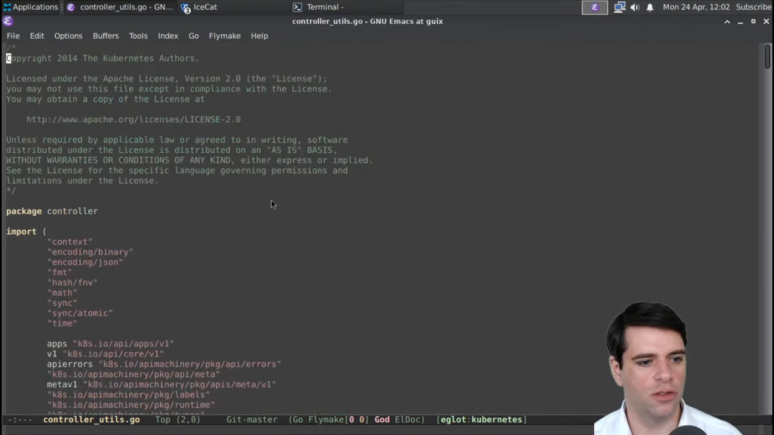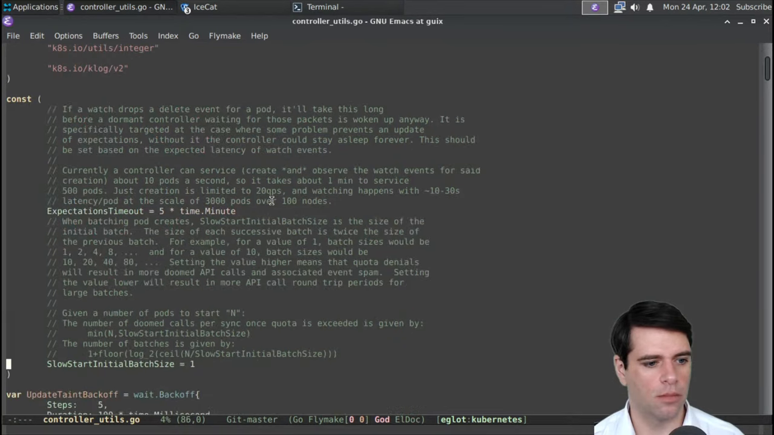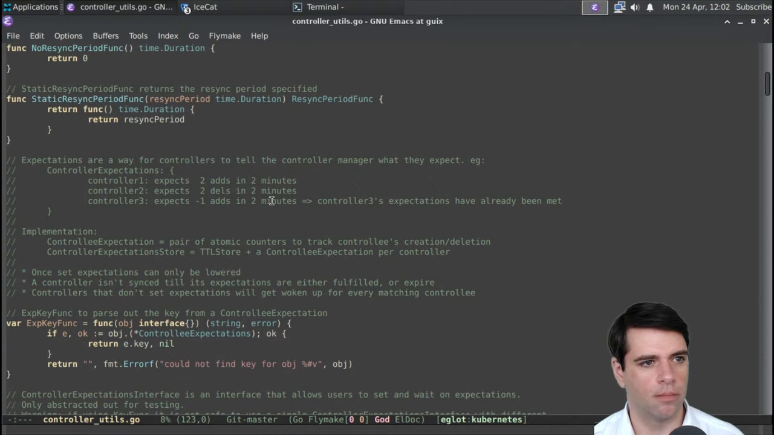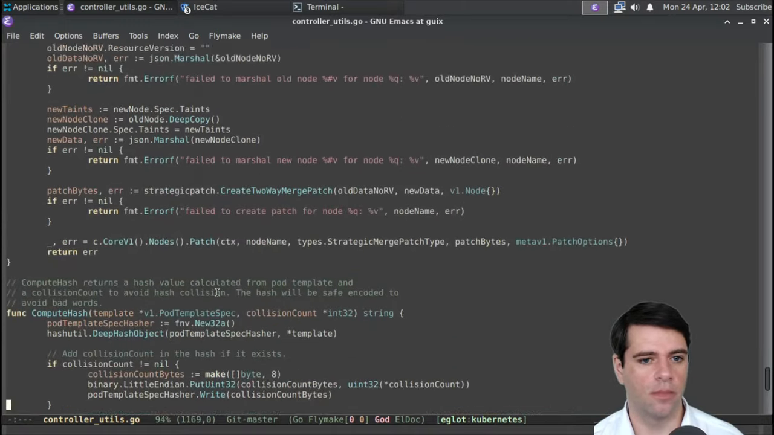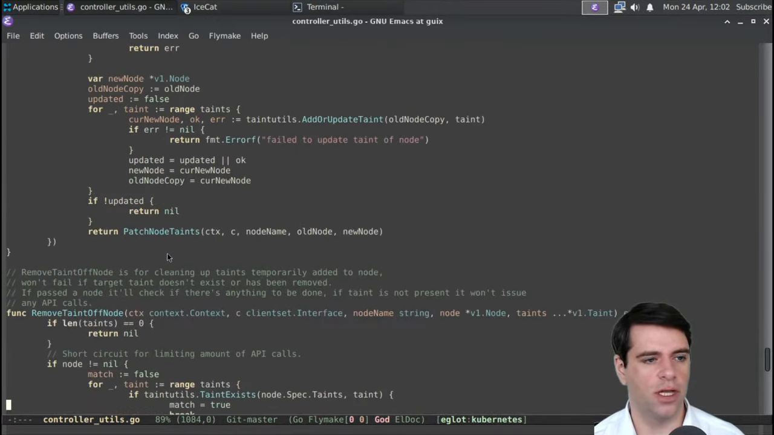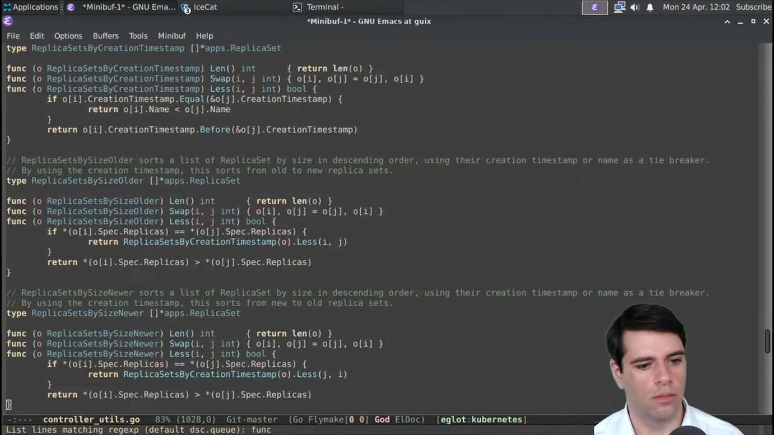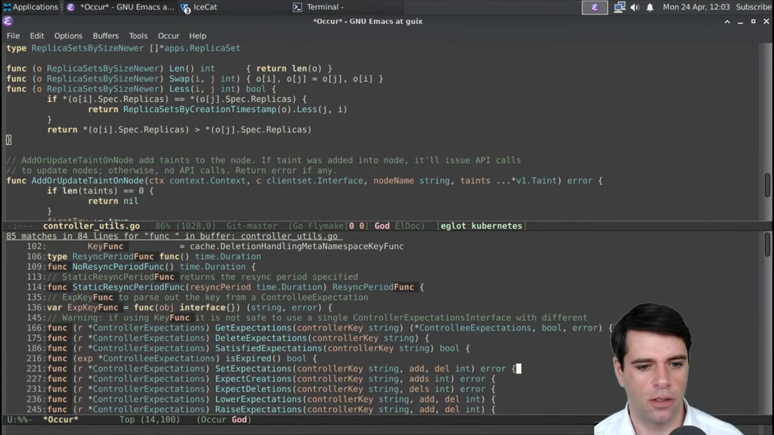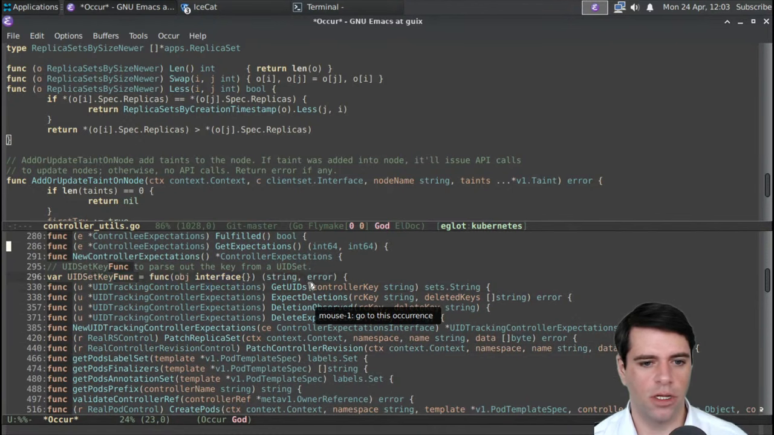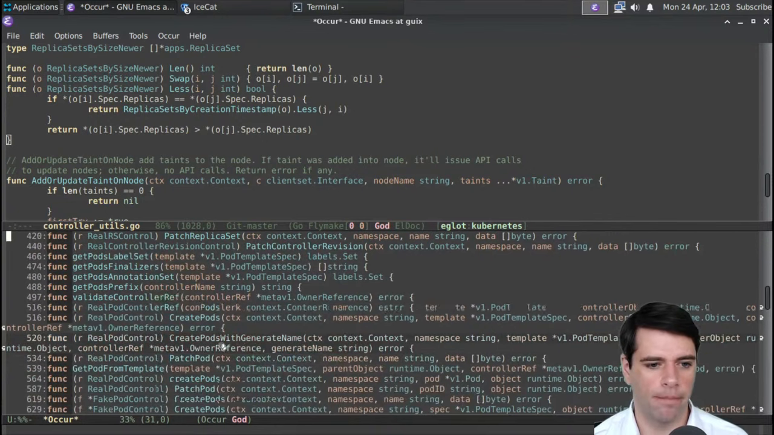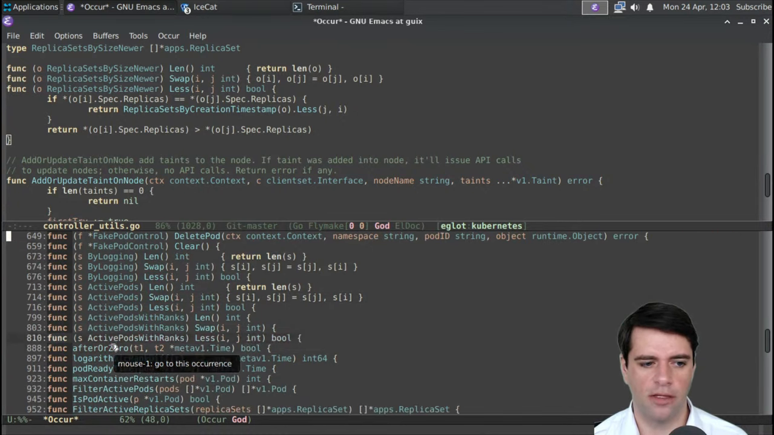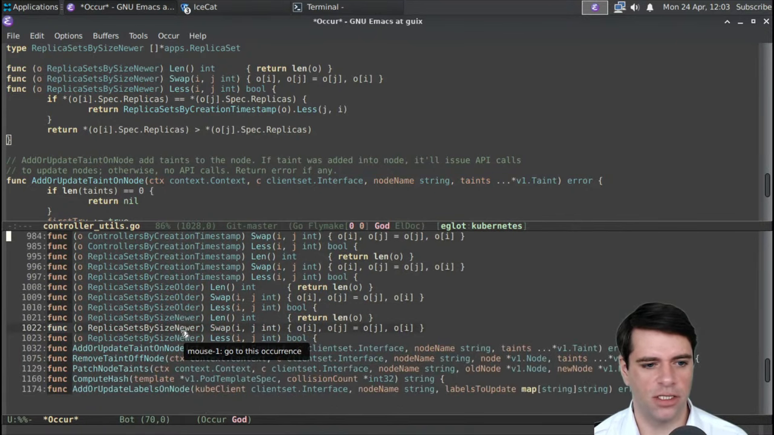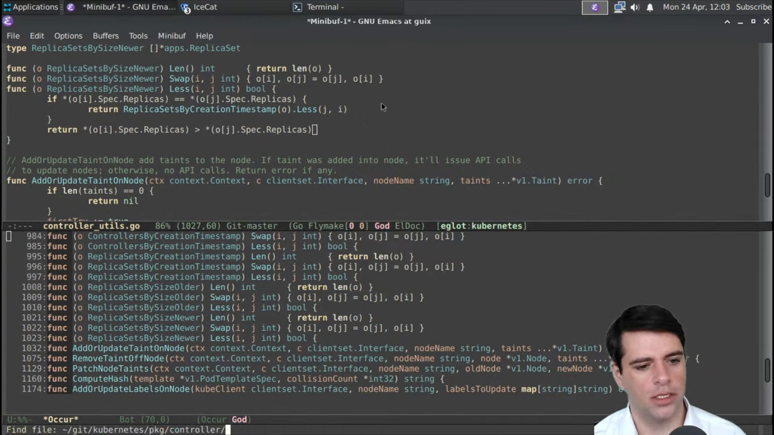This is controller utils. What else is in controller utils? I think that's mainly it. What's down here? You can compute hash. Patch node, I guess things for dealing with node taints. I could just list the functions here. Working with UIDs, working with label sets. You can patch pods, create pods. Length swap. On logging and on active pods. Controllers by creation timestamp. Etc. Okay, so mildly interesting.